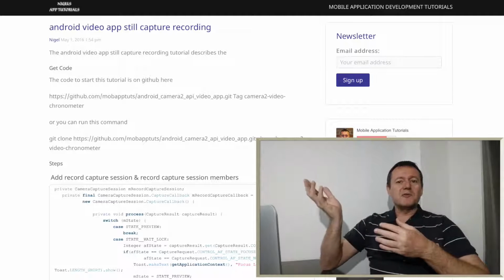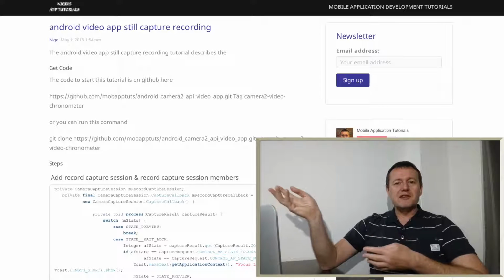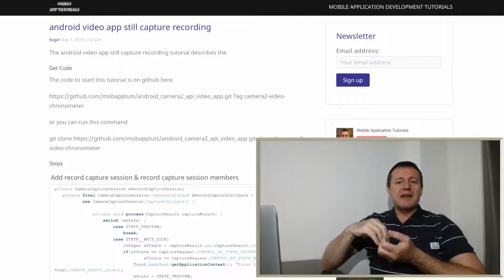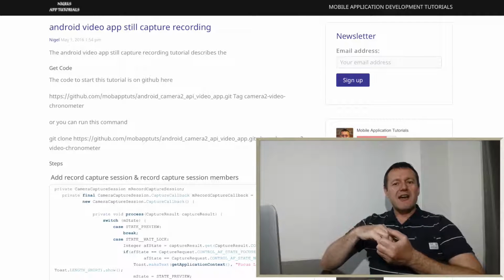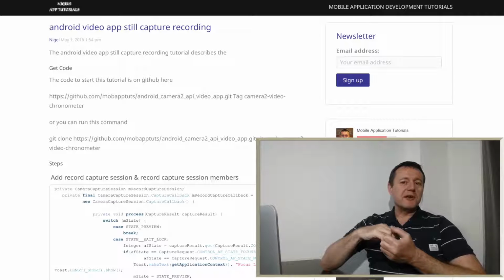And then following on, we'll continue with the Android Video 2 application, and I'm probably going to be looking at time lapses and getting time lapses working for that.